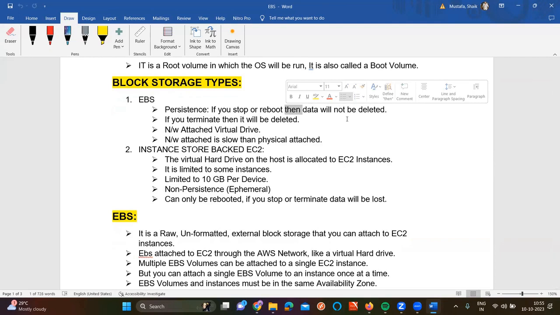Whenever you stop the server, is our data going to be deleted? Why? Because we have stopped our servers a lot of times. Has our data got erased? Second one, even if you reboot the server also, data is not going to be deleted. But when you terminate the server, then only your data is going to be deleted, sir. So that is what you can call as persistent volume. And here, this is a network attached virtual drive.